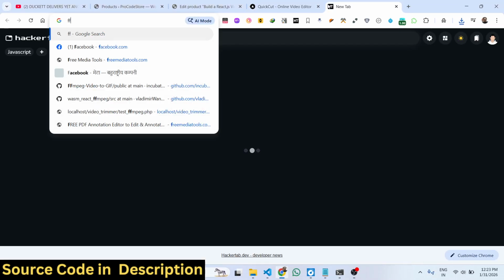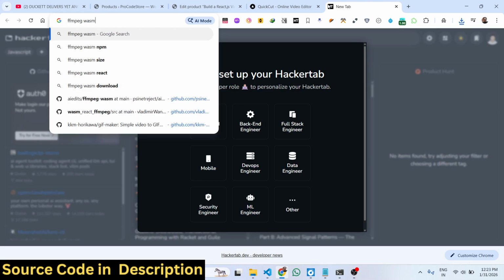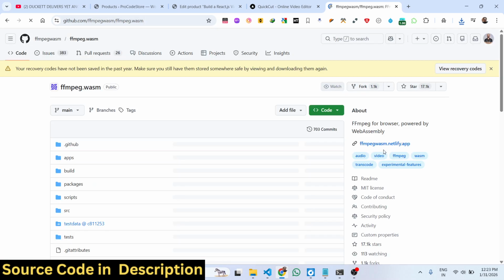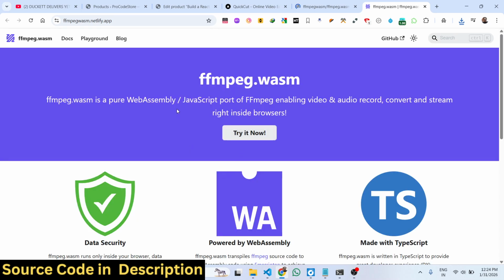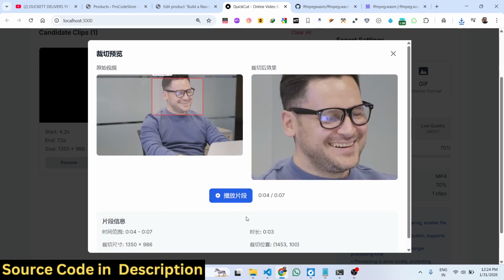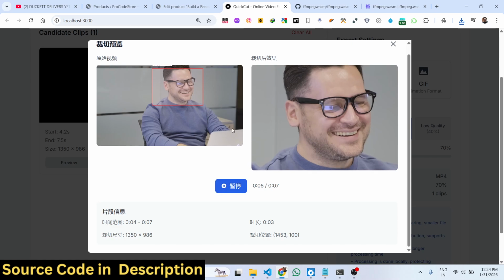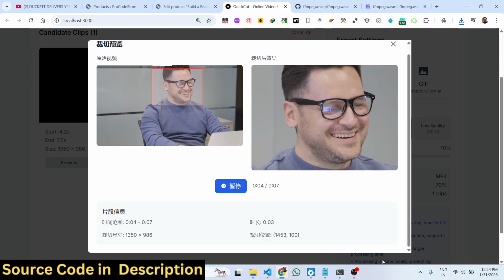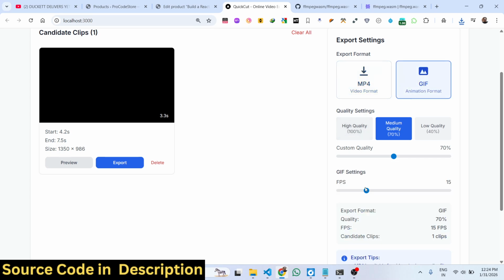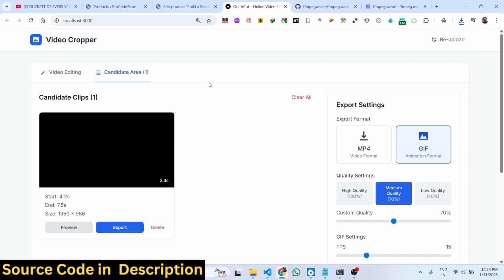So as I told you, we are using this FFmpeg WebAssembly library, which is an open source package for processing media files directly in the browser using FFmpeg. So we are using this WebAssembly library directly in React.js to build out this complete video cropper. You can even preview the crop as well by clicking this button. So the final result will look something like this. I showed you, you can even export this to a GIF file as well. Simply select and then select the quality, GIF setting, FPS, everything is customizable.